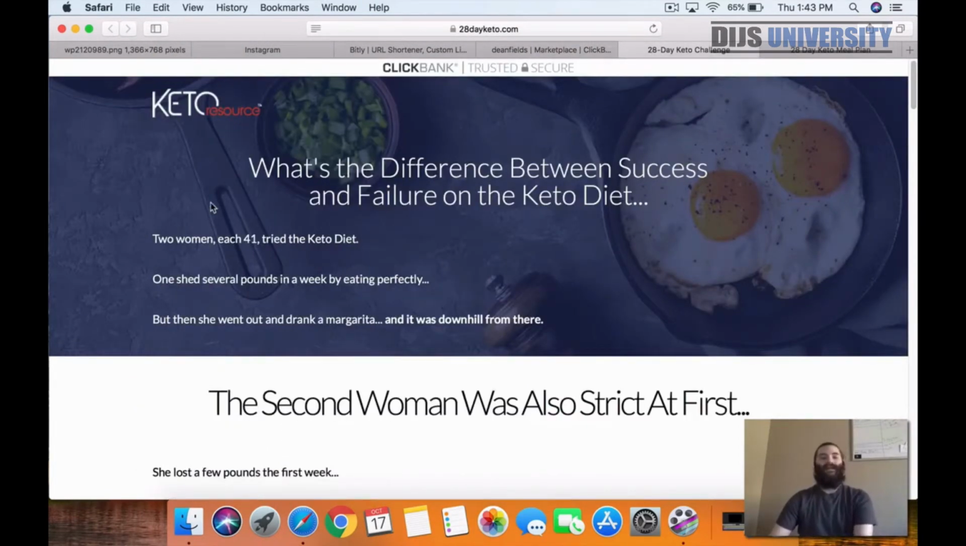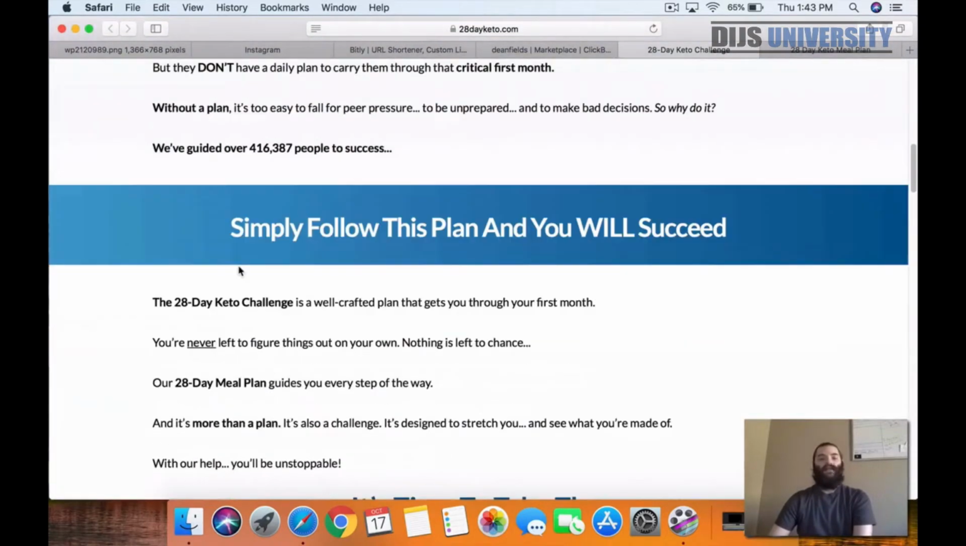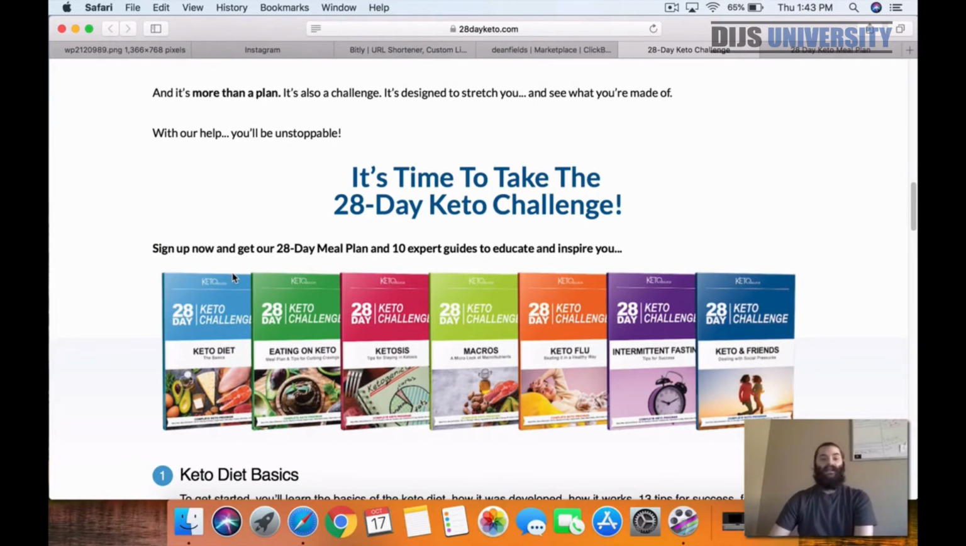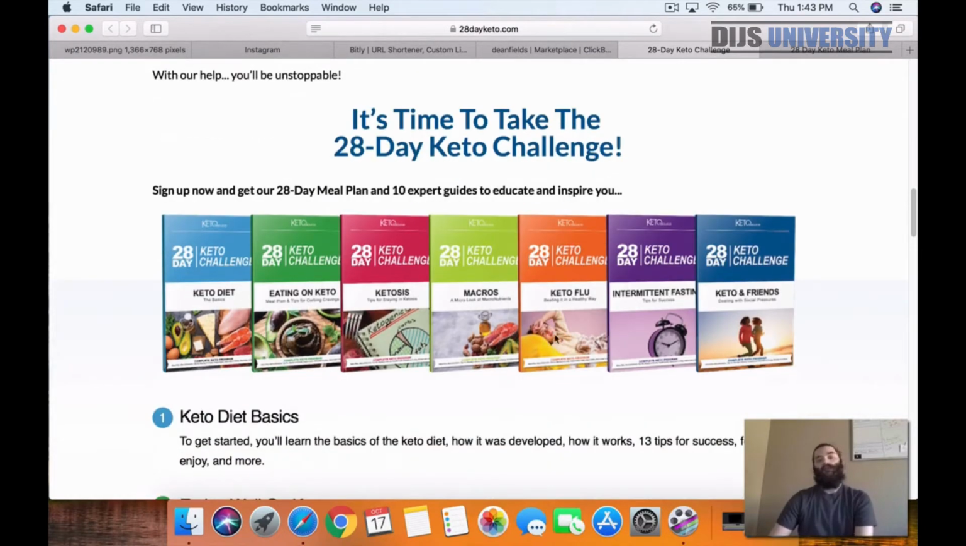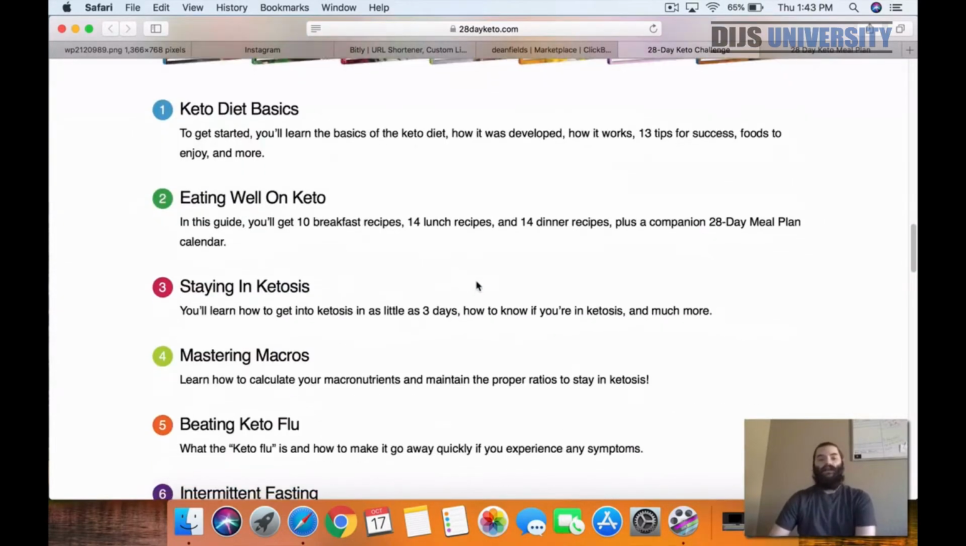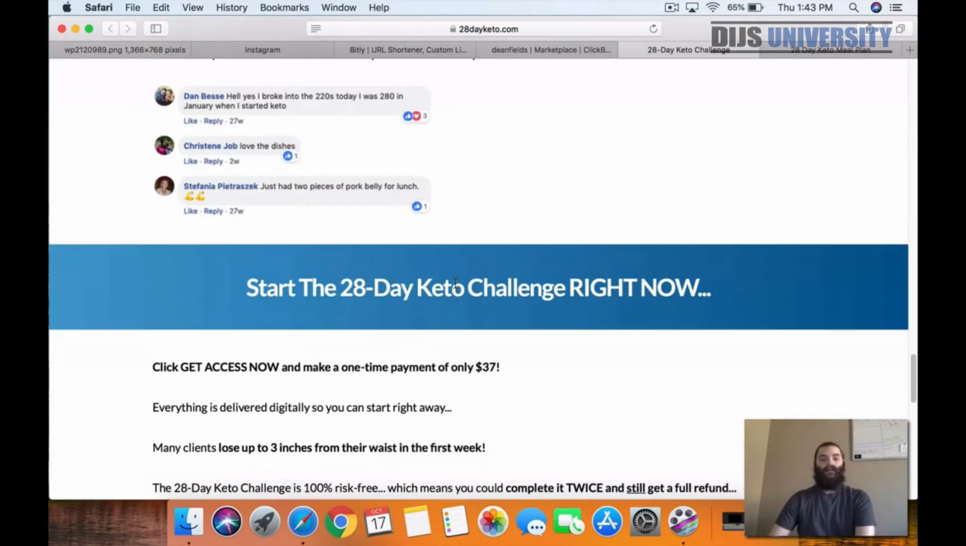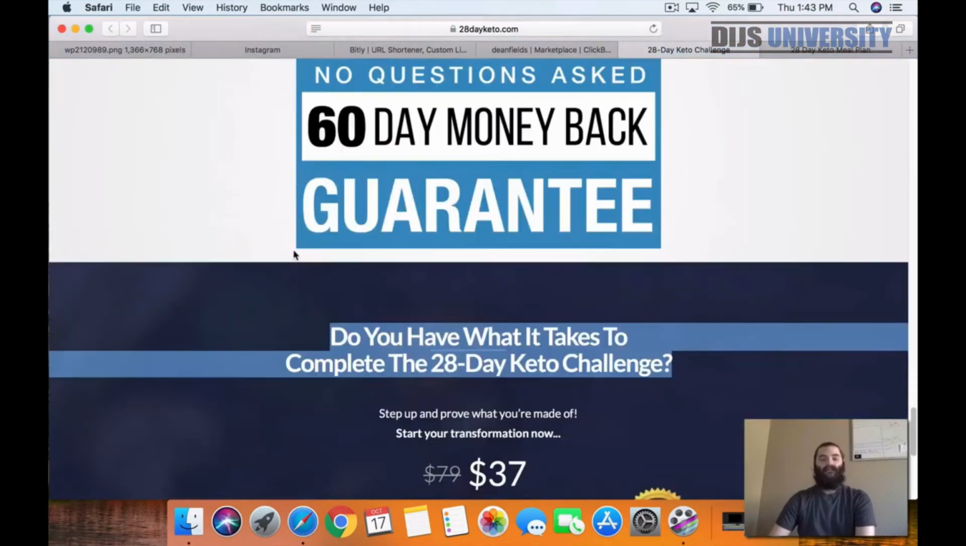It's just basically a keto meal plan, a 28-day meal plan for someone to do. It's got everything that they need in it to be keto, how to get through the keto flu, how to count your macros, intermittent fasting, different things that basically revolve around the keto diet. So this is the one that we're going to be doing here today.